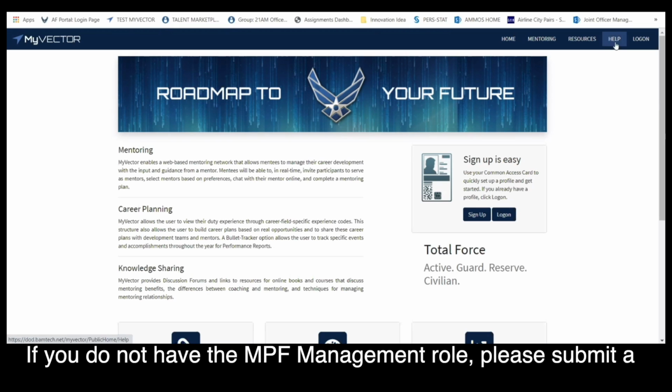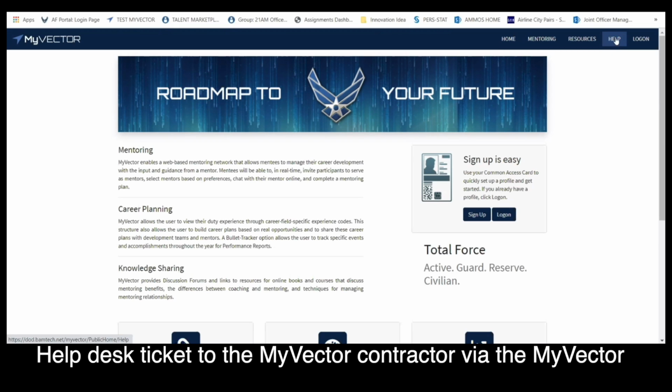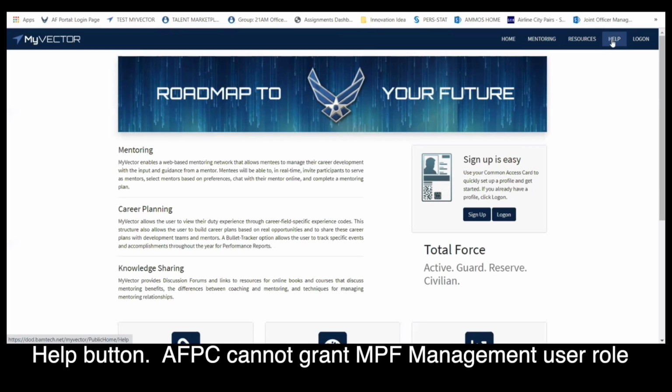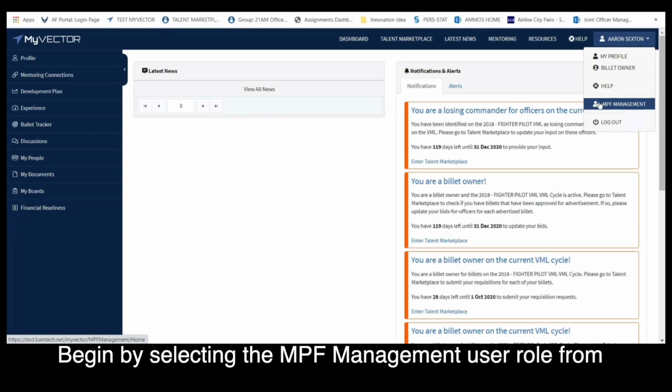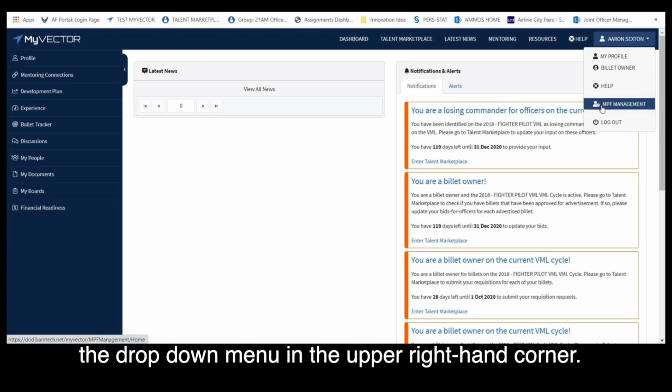If you do not have the MPF management role, please submit a help desk ticket to the MyVector contractor via the MyVector Help button. AFPC cannot grant MPF management user role access or permissions. Begin by selecting the MPF management user role from the drop-down menu in the upper right-hand corner.